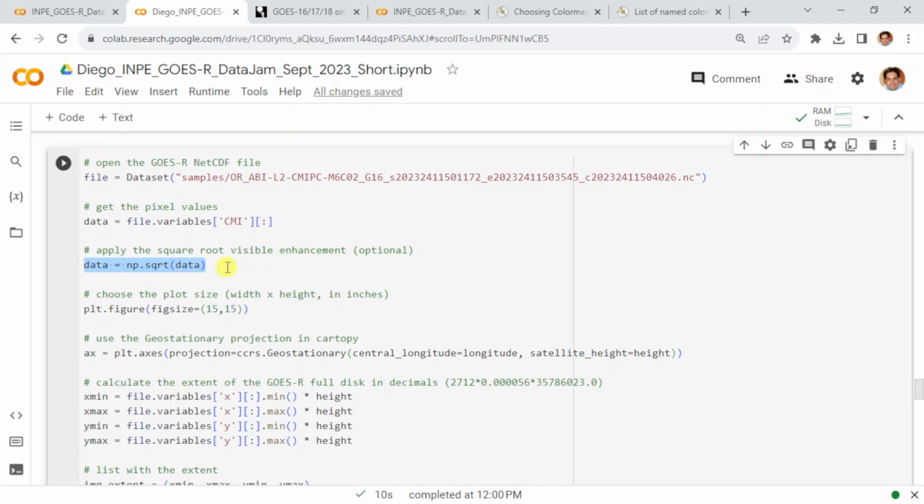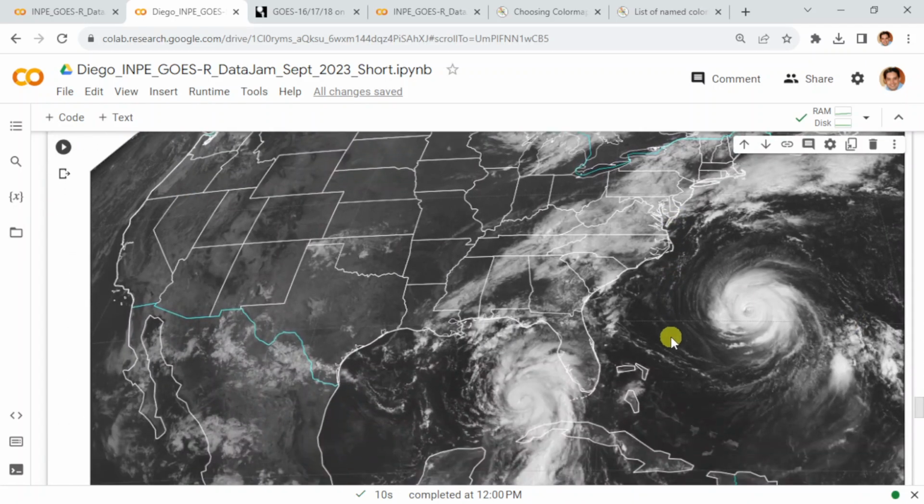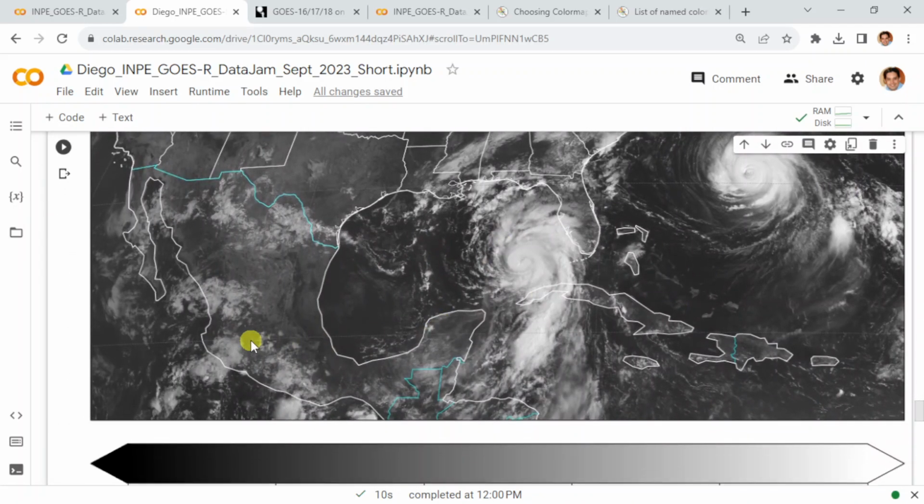And what we are doing here, we are taking the square root for each pixel, right? And this is called the square root visible enhancement. But in the end, this is just to exemplify that we can make any calculation we want. And in this example, we are using the NumPy library and the sqrt command, which is the square root of our data. And that is why you have a very nice contrast here.